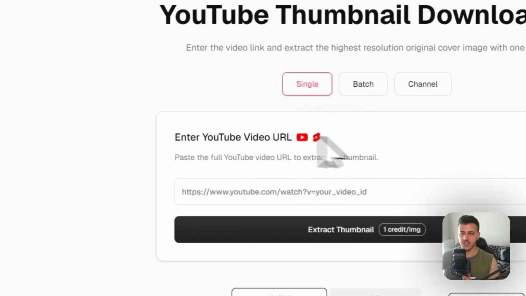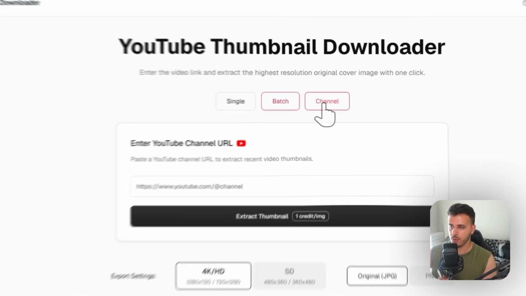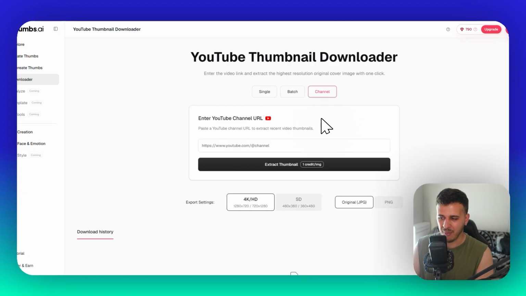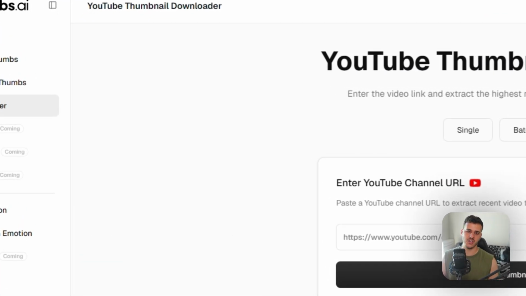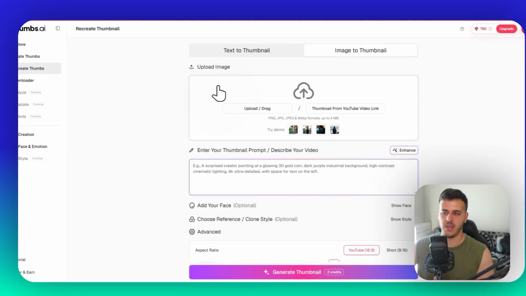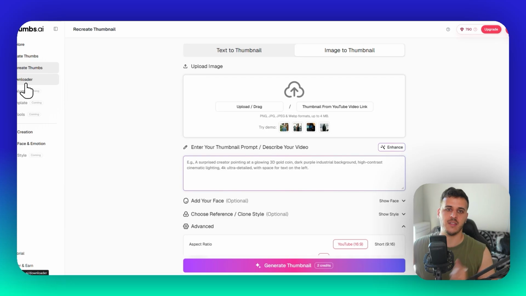By the way, before we finish, you can also batch download or channel download thumbnails from creators. So you can then filter out the ones you want, and then you are good to go. I think this feature is also very powerful, especially if you are a professional thumbnail designer, because you can get thousands of thumbnails and get the best ones to use as reference images in the recreate thumbnail section. So also check that feature out as well.